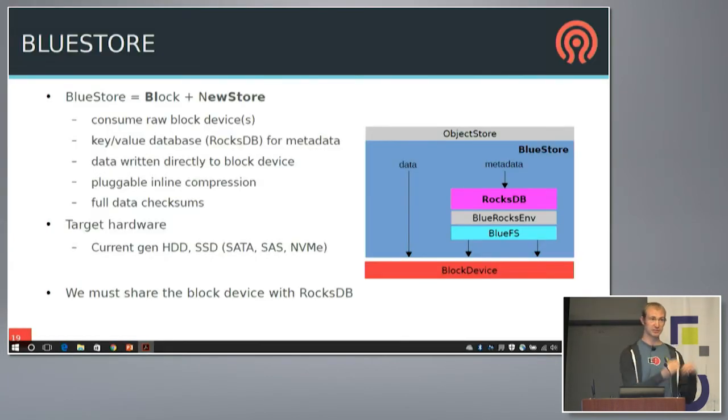So BlueStore is sort of a block version of NewStore, where we're consuming raw block devices. We leverage an existing key value database, RocksDB in our case, for storing the metadata, so we don't have to sort of rewrite everything from scratch. Data is written straight to the block device. We have pluggable inline compression, full data checksums. And the goal with this is to target sort of the current generation of devices. So hard disks, sort of regular SSDs and NVMe devices that you have out in the wild today.